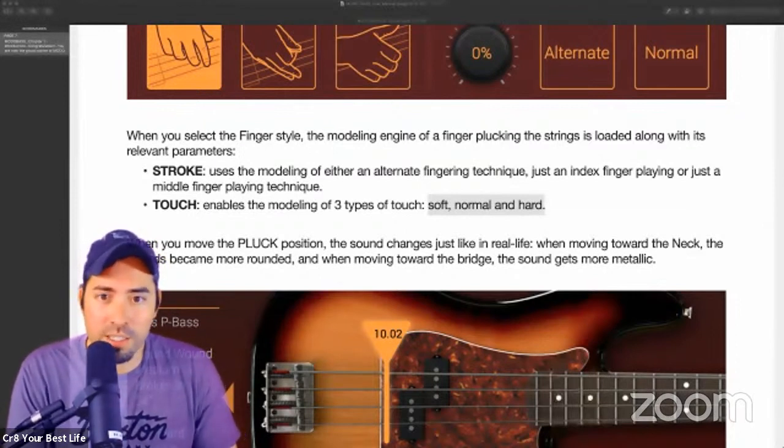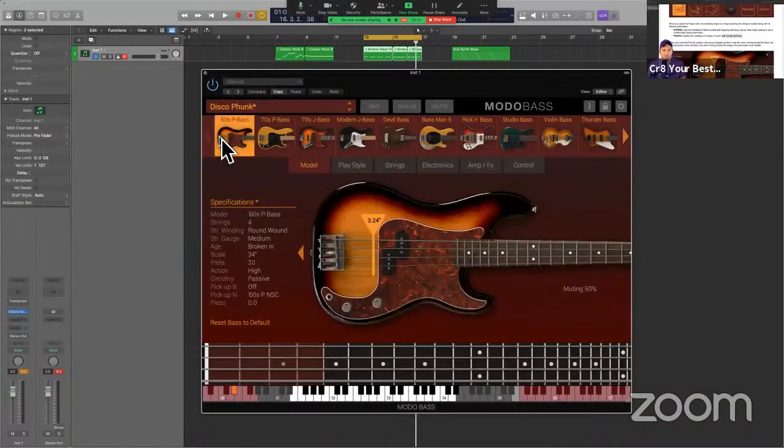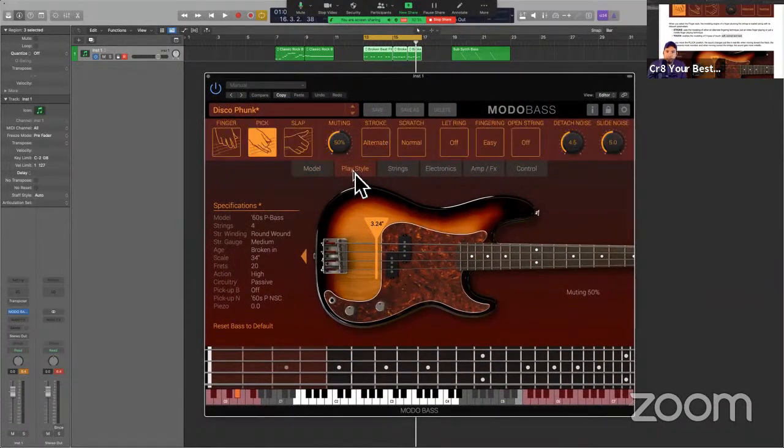There's a lot of good stuff in here, but just one of my favorites. Let's jump into Logic again. So I'm going to start with the P bass, right? And this time I'll just play this in with my MIDI controller. And I'm going to go into play style. And you can see I'm using my finger, right? So if I use my pick, you can see that we're getting closer towards the bridge. And then the slap does not even consider that because we're using a different play technique.